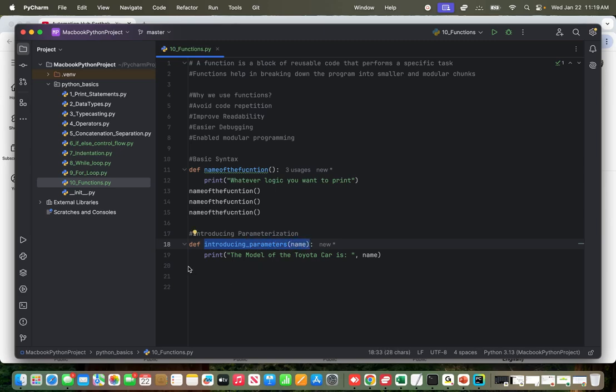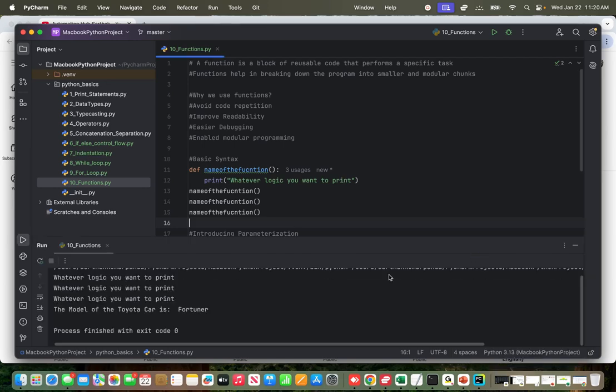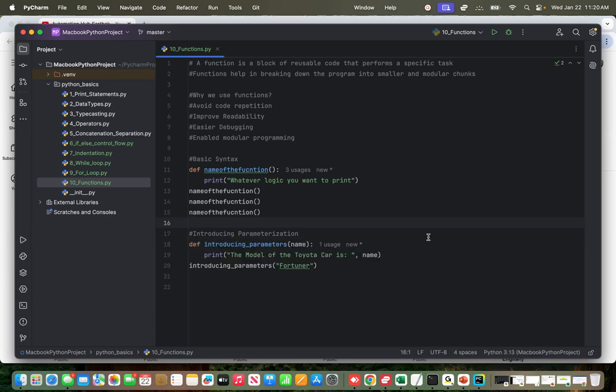But here you have to do a small change. Sorry, here instead of name you will, let's say, Fortuner. So whatever name parameter you are passing, you are passing that parameterized value here, and then you right click, run, it will print. Okay, very simple. Parameterization is very simple. So this string is simple.